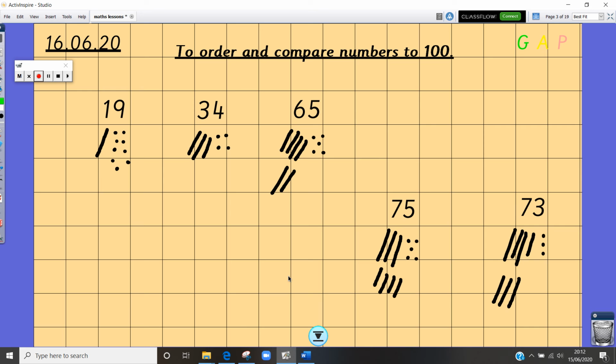Now, this is where it gets a little bit tricky, because so far we've had 1 ten, 3 tens and 6 tens, which have made it quite easy to put them in order. However, we've now got two numbers with 7 tens.